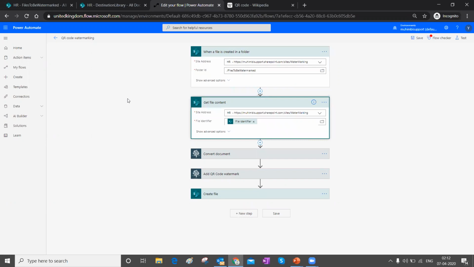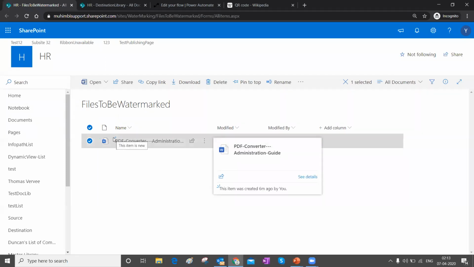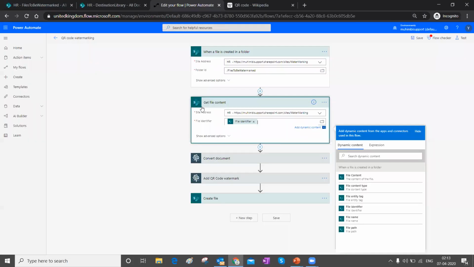Get file content. This is another important action where we are going to fetch the file content of the file uploaded in the source library. Now, how are we going to refer to that file? We use a parameter called file identifier. This file identifier parameter is available inside the when a file is created in a folder trigger, which is going to give us the location of the correct file, that is, the file that was uploaded in the source library. So we are going to get the file content of this particular file itself and not some other file, which is very important.